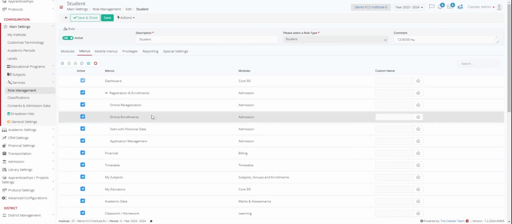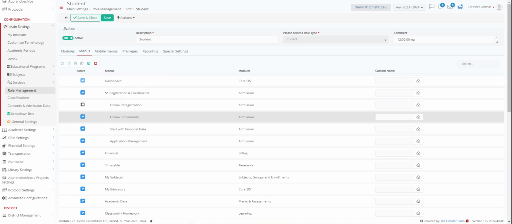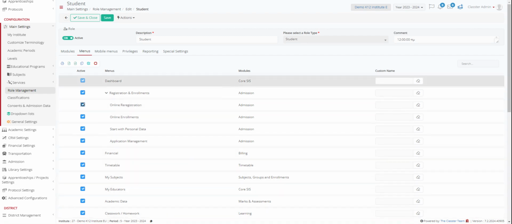So here we have registration and enrollments. You can choose only on-site enrollments or online enrollments and online registration. That's up to you.